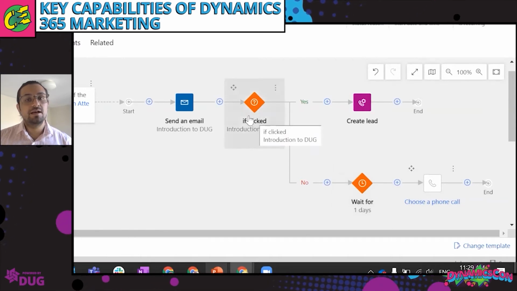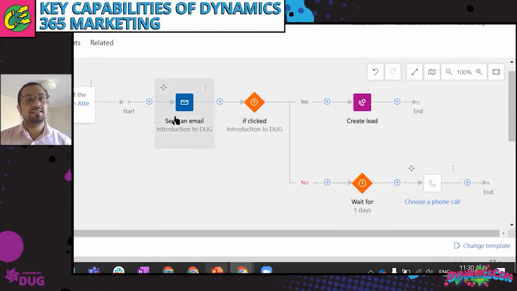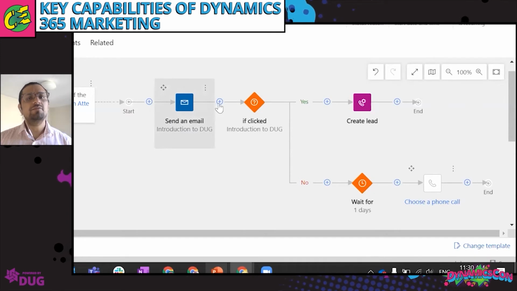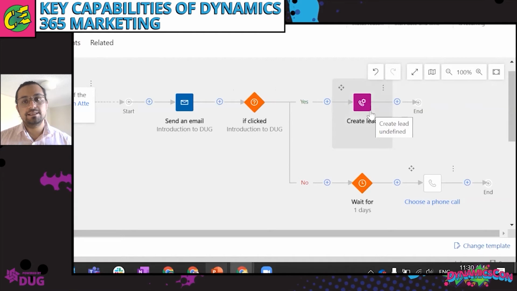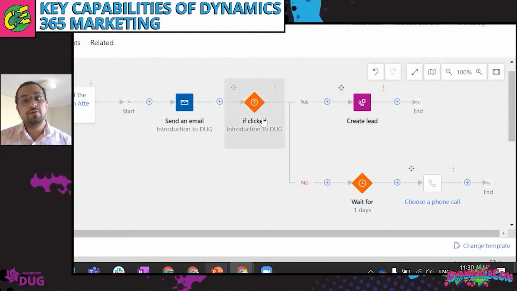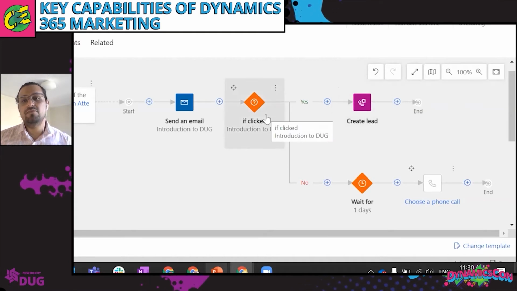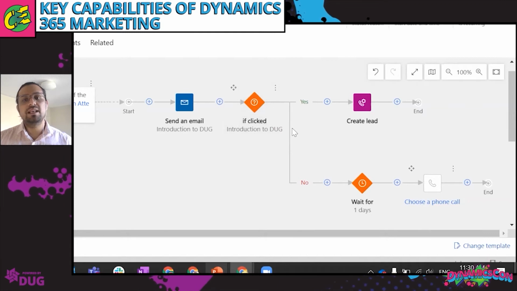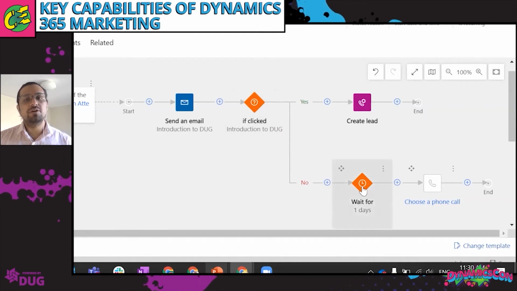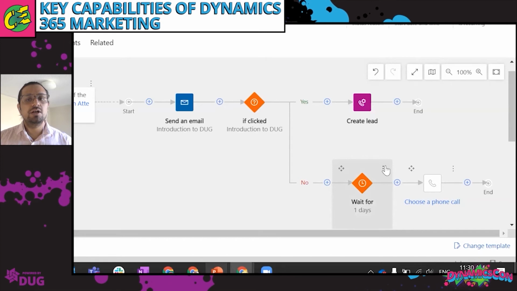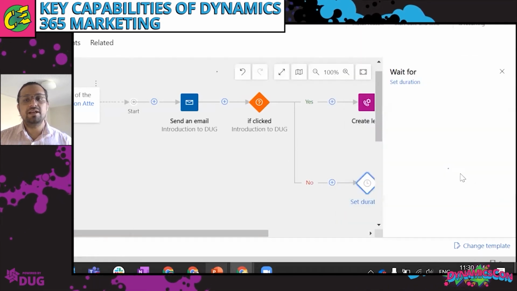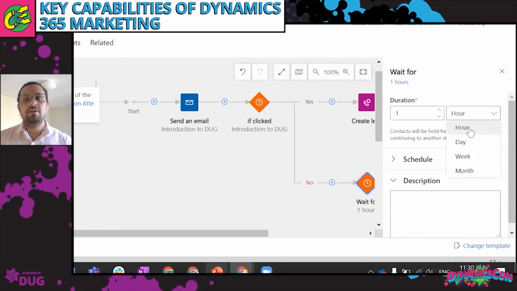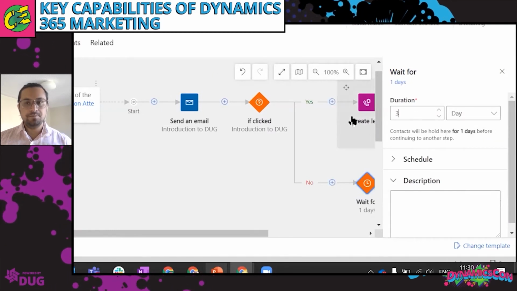So if I'm going to start from here, you first send an email to them. If they click on the email, then you will create a lead. The system will automatically create a lead for you. If somehow, maybe due to some criteria, the email lands in their spam folder, or they're not interested or something like that, you create a wait activity. You simply create a wait activity from here and wait for, let's say, 3 days.